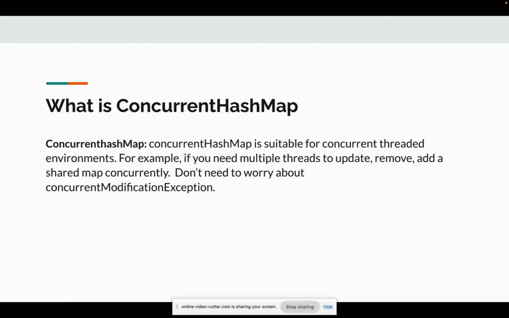Now the second point is the fail-safe property doesn't throw any exception when the underlying collection is modified because it operates on a copy of the collection, not on the original collection. So if you can talk about this, mostly they will ask you the first one, the fail-fast property. But if you can answer the fail-safe property, I think you will impress the interviewer.